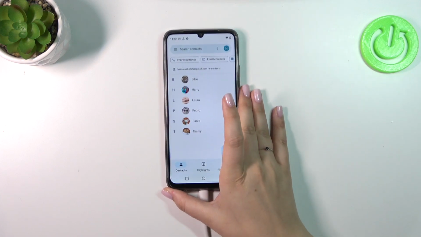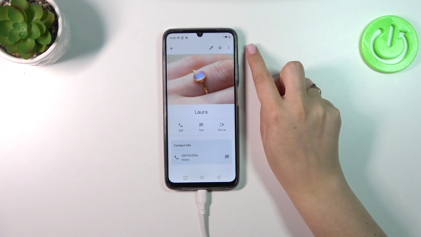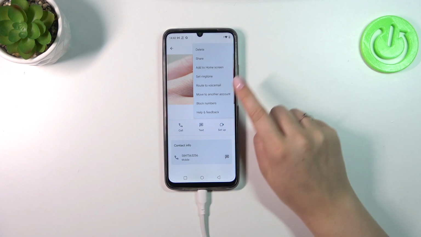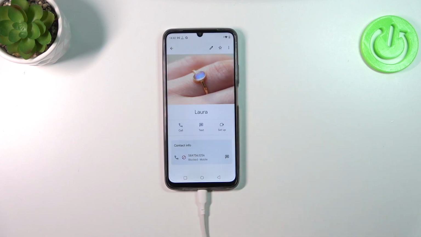Let's open them. And here, let's find the contact you want to block and tap. Then tap on the three dots icon in the right upper corner and tap on block numbers. Your device will of course ask you if you really want to do it, because you will no longer receive any incoming calls or text messages from this number, so just tap on block if you are ready.